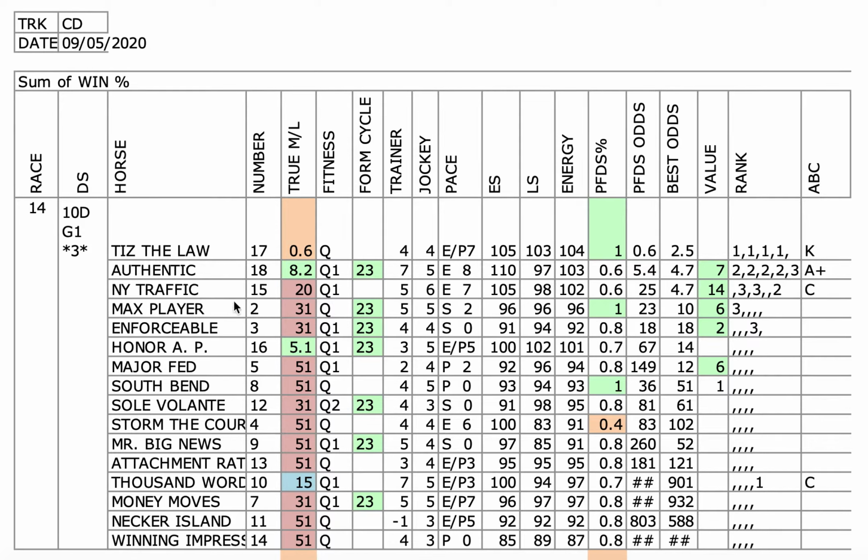Now, NY Traffic is kind of one of these horses that always seems to be in the picture but never wins. And I think at the price of 20 to 1, it's certainly worth considering in the exacta or in the trifecta. And that's mainly based on the price.